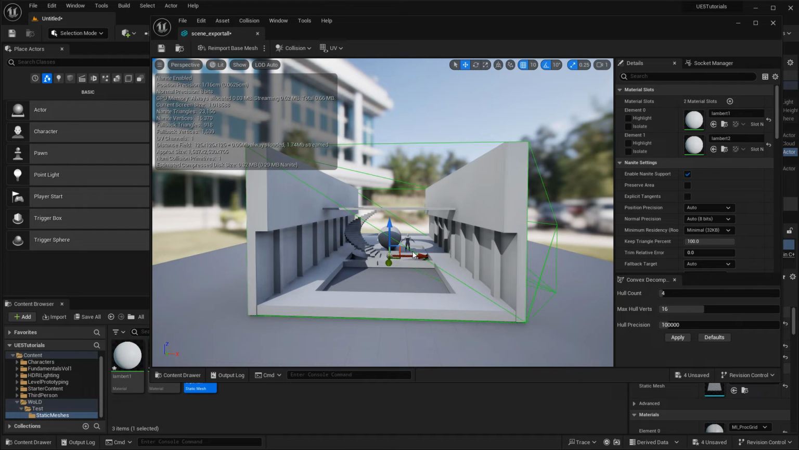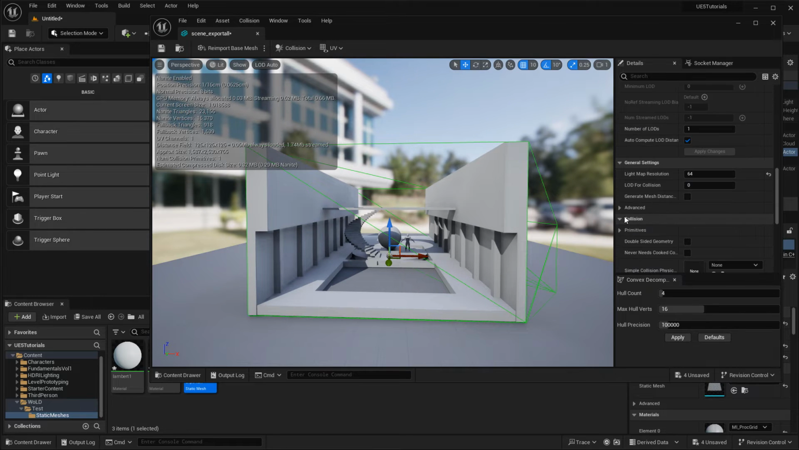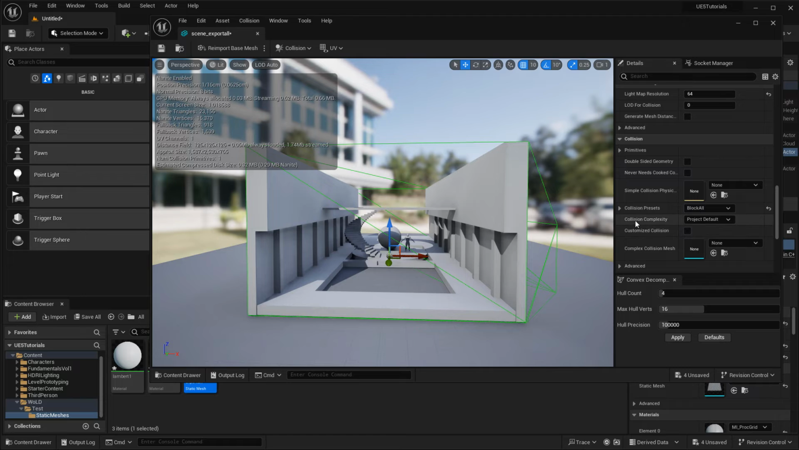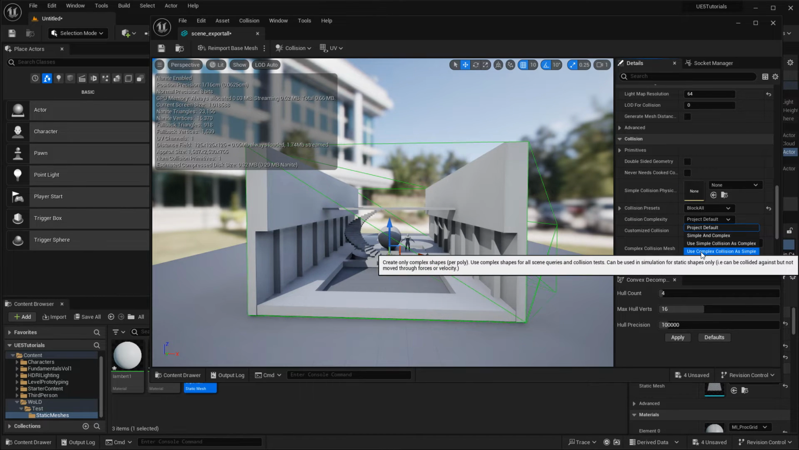So ideally I could actually change the collisions to another type and have more per poly collision. So I can still change it and be able to walk inside this environment by going to collisions right underneath here and changing the collision complexity from project default to use complex collision as simple. So this will use per poly collision as simple collision. Now this is not very performance friendly. It's actually very expensive to do that. So it's not recommended for playable environments.